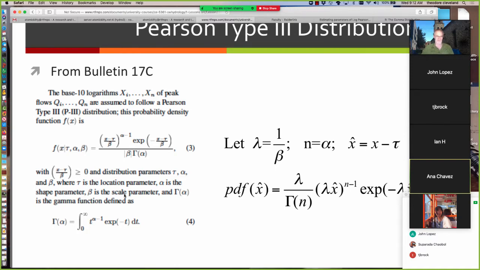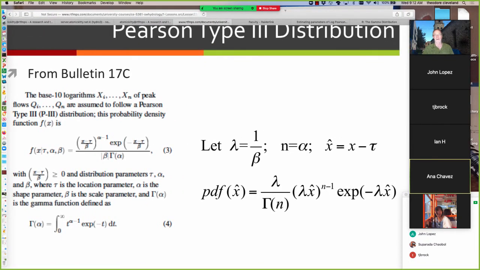Turns out that upon examination of that, a fairly subtle change, and we can discover that log Pearson type 3 is a three-parameter gamma distribution. So if we make the following substitutions, we let lambda equal 1 over beta, n be identical to alpha, and create this new variable x hat, which is x minus tau. That results in a classical gamma distribution, which we have already built in R script to deal with. So that's actually kind of good.